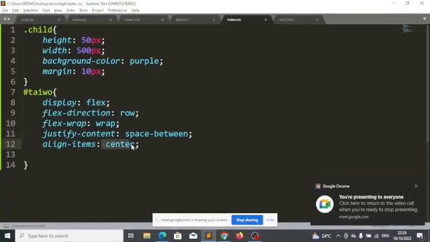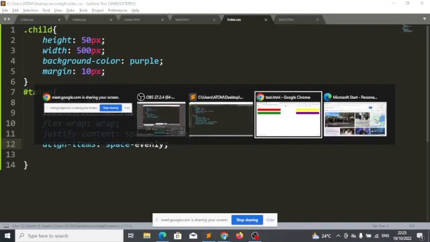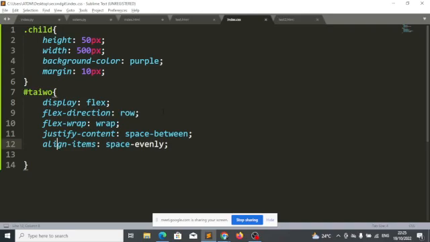Align items now, maybe space evenly. Remember, this is along the cross axis. Since it is row, the main axis is the horizontal line, and the cross axis is the vertical line. So we can now use space evenly to arrange them on the vertical line.